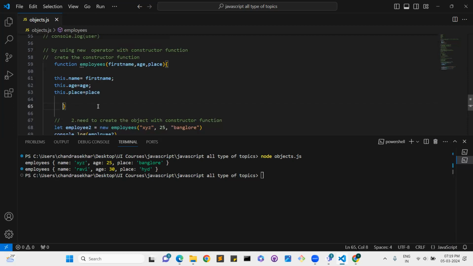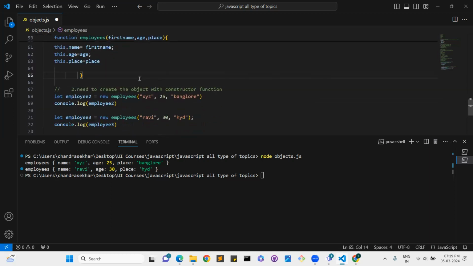Again I will tell you, because this is a little bit confusing, since it is the starting one, right? If you practice one or two or three examples, then you will get more clarity about it. And again I want to tell you this thing, so listen carefully. First I took the function and function name, and then to that function I pass three parameters. So I assign those three parameters to this keyword like this.name, this.age, then this.place.